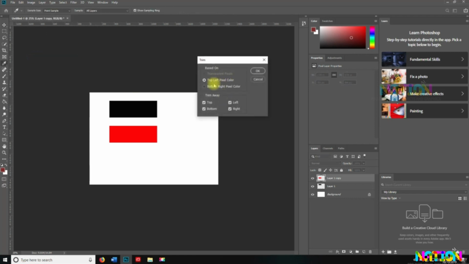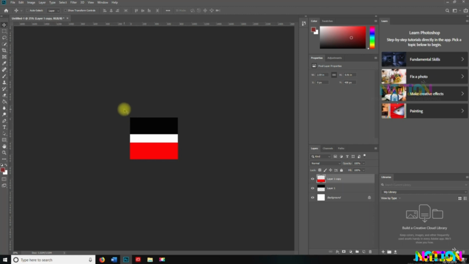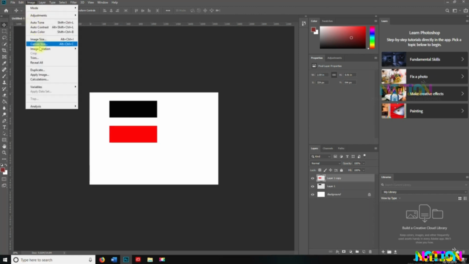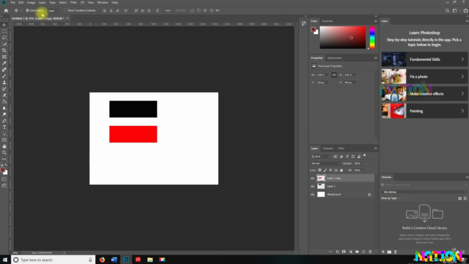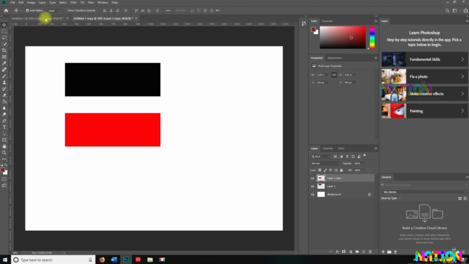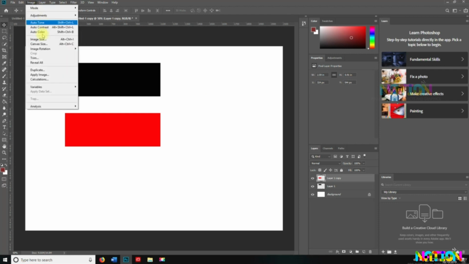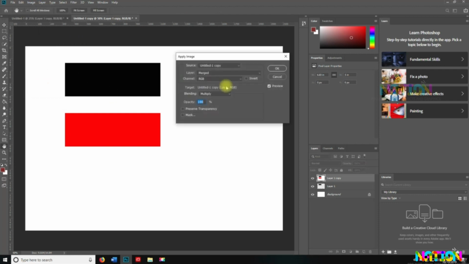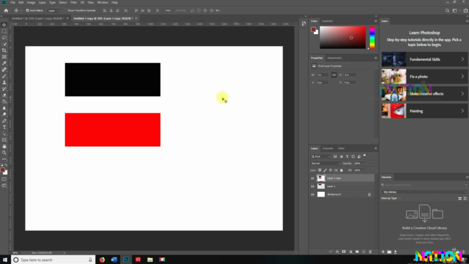Trim, top left pixel color, so let's trim that. There you go. I'm going to do Control Z. Reveal all, duplicate. Let's duplicate it. So we just duplicated the whole document. Apply image. You can merge, do all sorts of stuff with that.